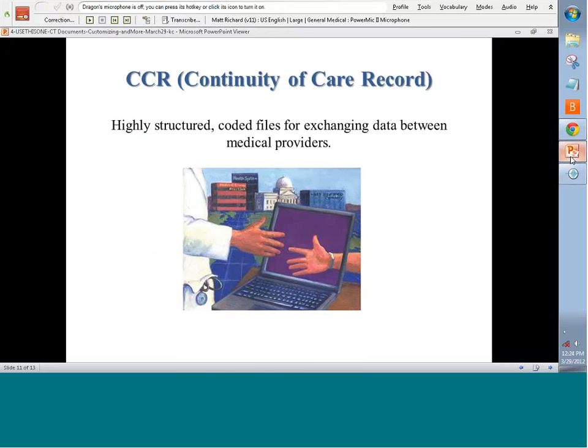Okay, and then another requirement of meaningful use is the continuity of care record. This is another highly structured coded file, but this is the information that you move between systems. When you're required to share information or transfer care, it is a CCR file that meaningful use prefers that you use. If you have a fully certified system, they're able to export a CCR file to you that you can import, or vice versa. You can export a CCR for a patient and then send it on.